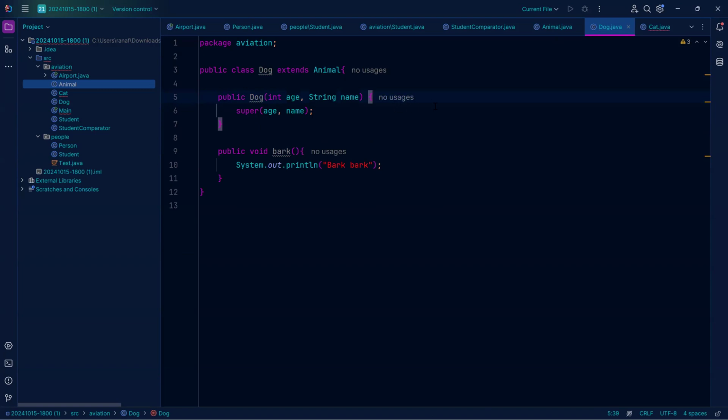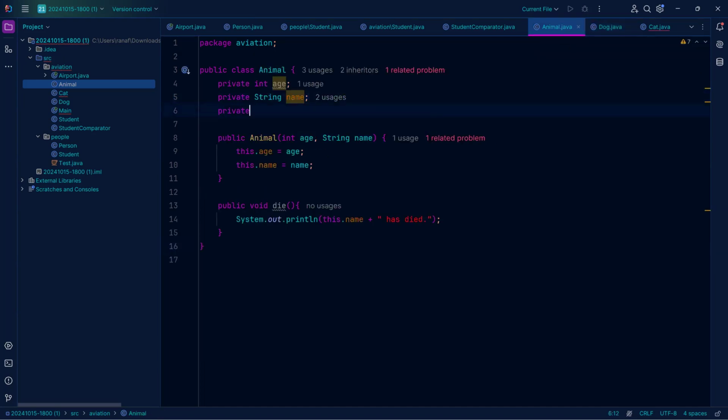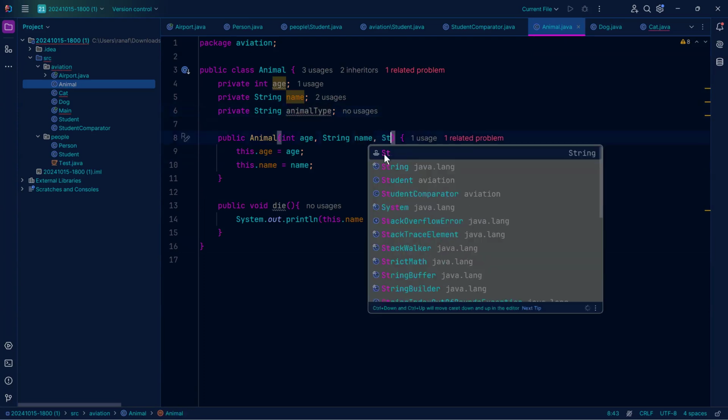So one important thing about this though is, let's see this thing. Private string animal type. And here, okay. String.